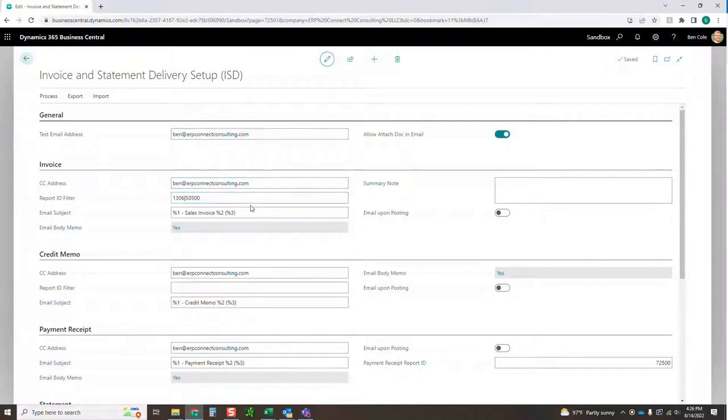Second piece is this report ID filter. What the report ID filter is going to let you do is select all the different email templates that you might be using, put those all in here, and then that will allow you to use those when sending emails out, either upon posting or from our dashboard.